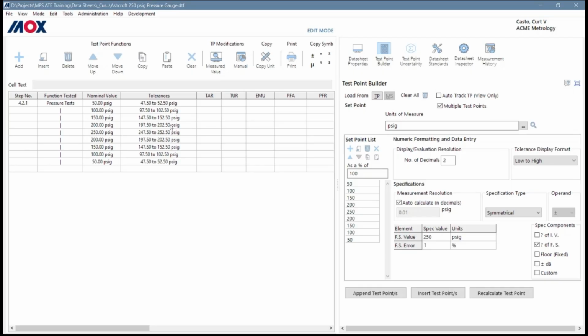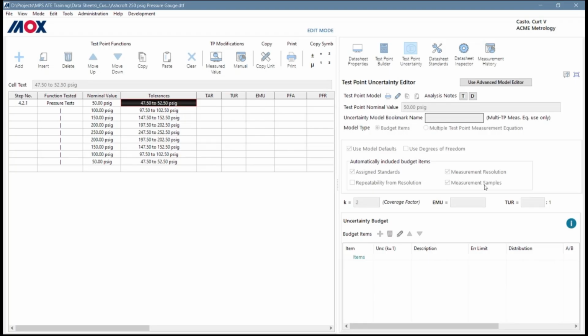All right. So now you'll notice I've got no TARs, TERs, EMUs, PFAs, PFRs, none of that stuff. So what I need to do is give it a basis for that. That's going to be our uncertainty budget. And I could do this one of two ways. I could just go in and create uncertainty budgets manually, or I can have MPS do it automatically.